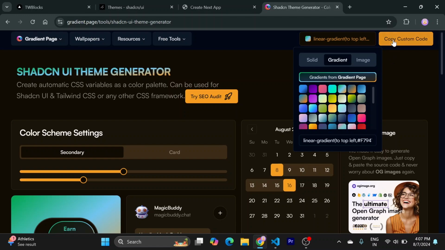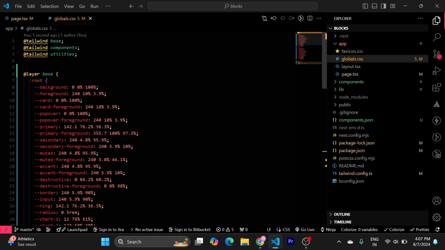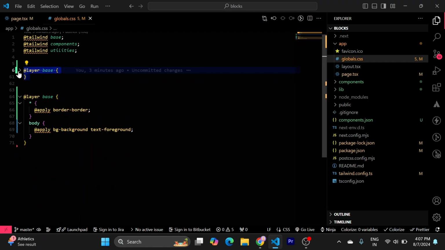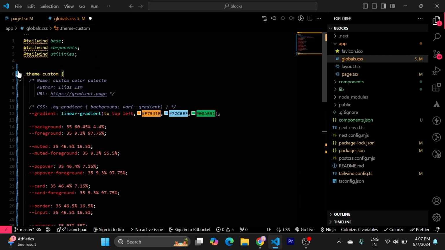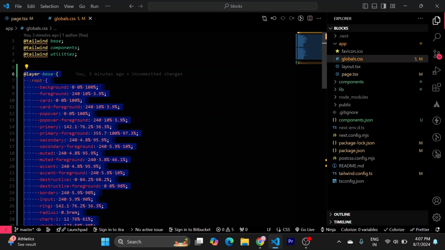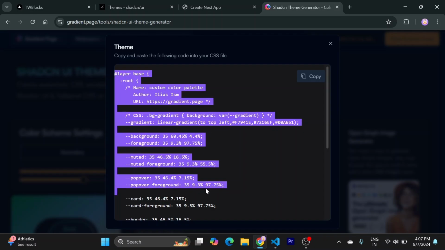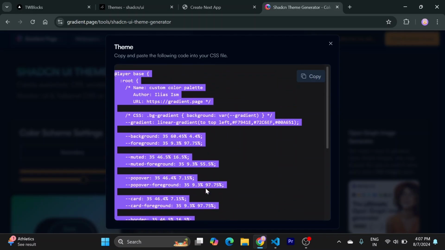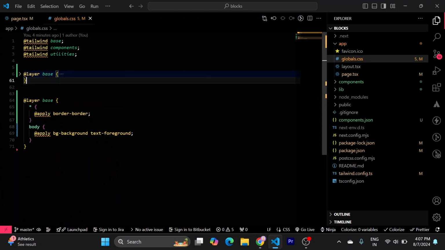What you can do is you can just copy this custom code, just copy it, paste it in your global file. Okay, just copy this, just copy it from here. Paste it into your layer base.